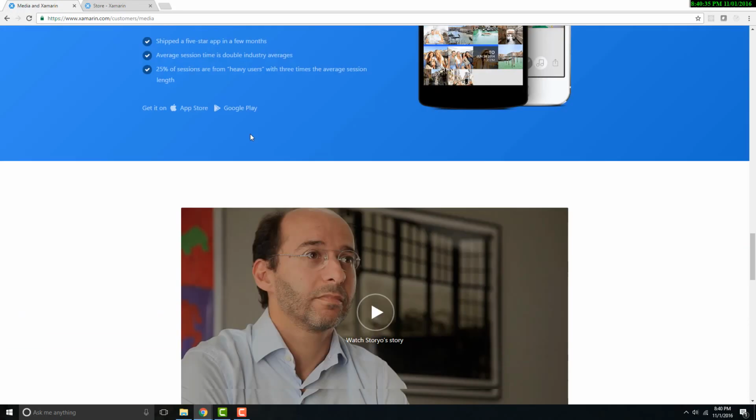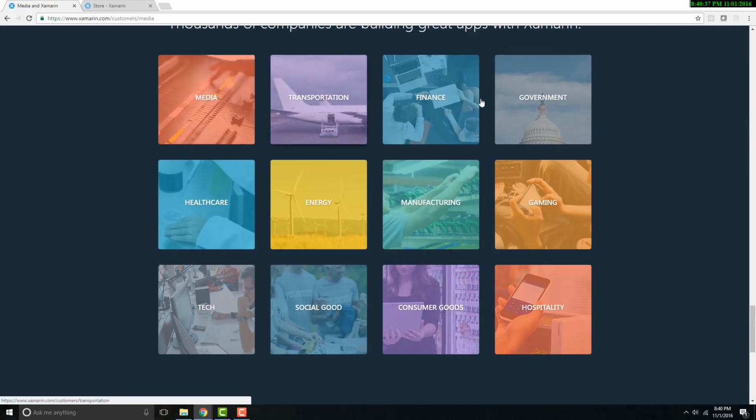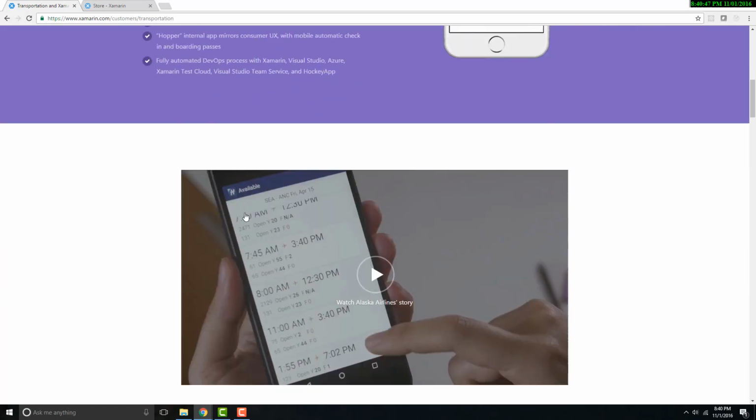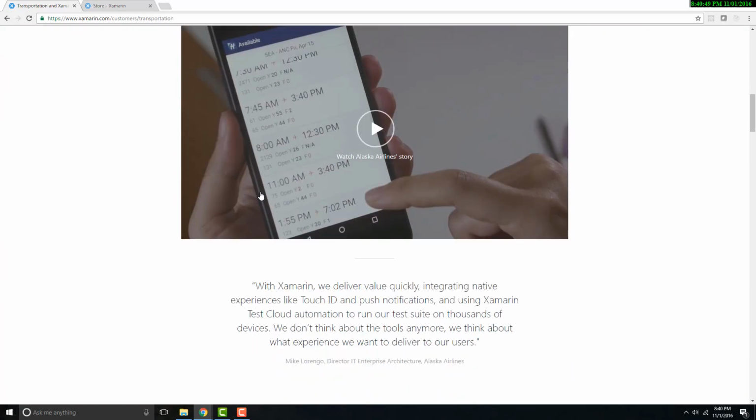So a lot of major companies are using Xamarin. It's not just some sort of fly-by-night product. And to me, I equate this as being like JetBlue. I mean, major companies are using this application and this setup. So they're writing their mobile applications in C# and using the Xamarin framework. They're releasing to Android and iOS and all that stuff.